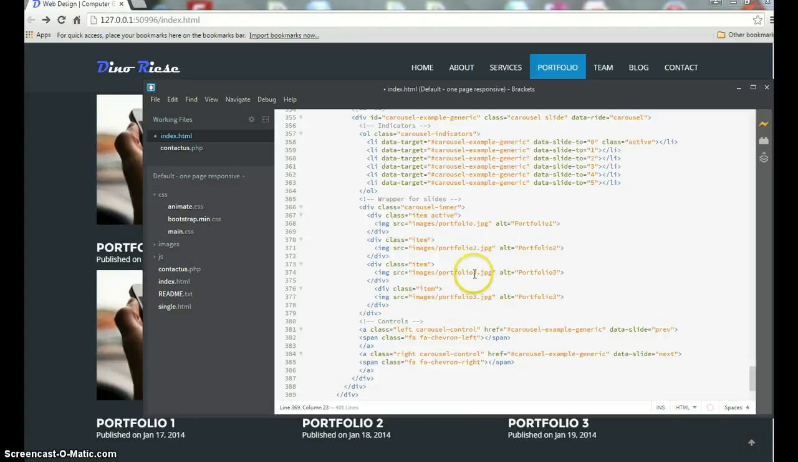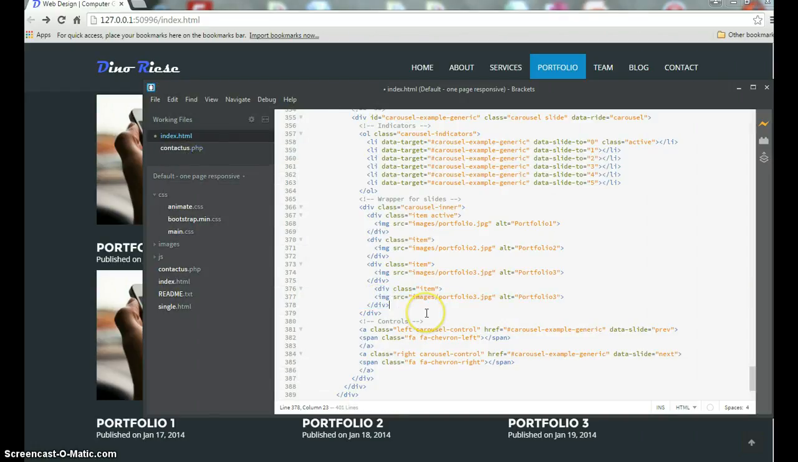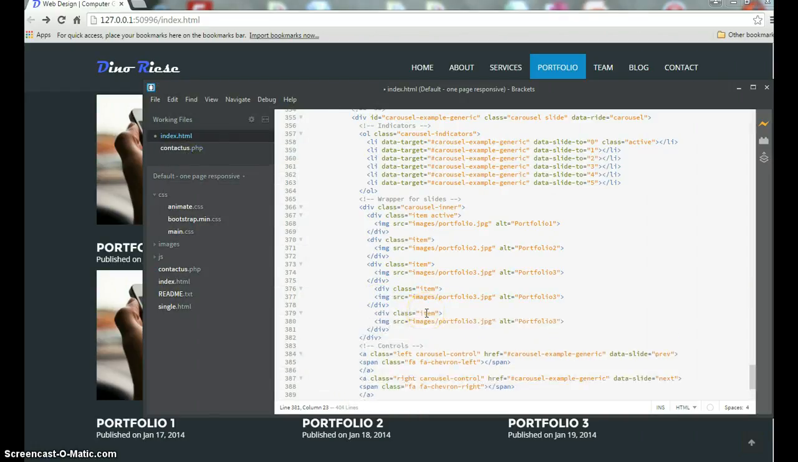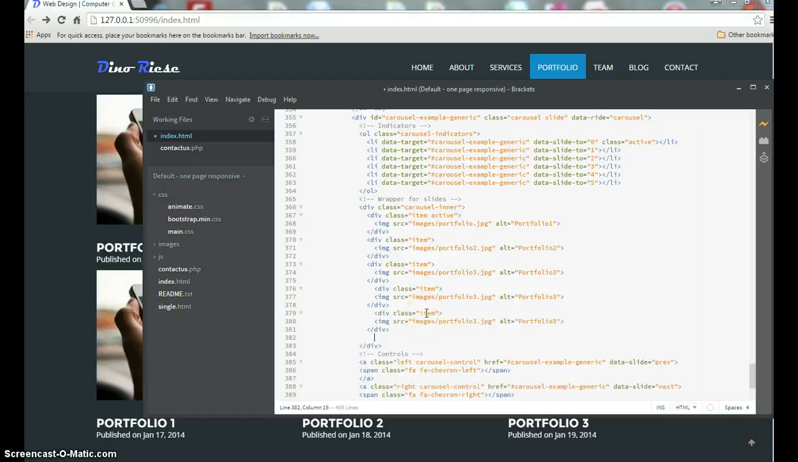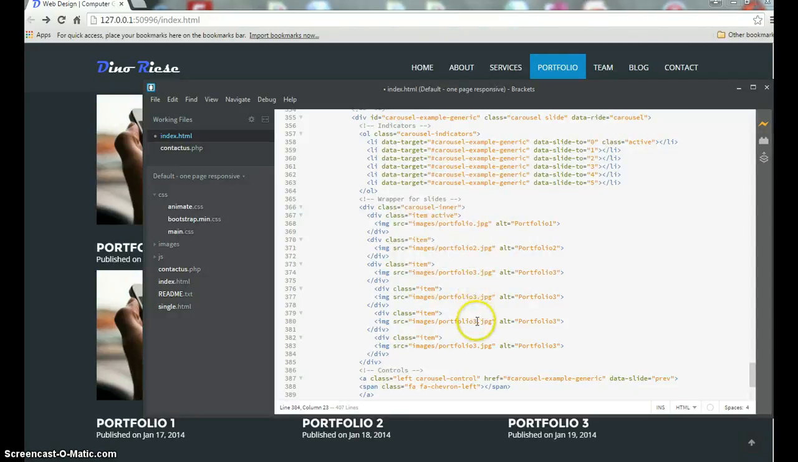Okay, so we've copied 3. We know we need 6, so we have 1, 2, 3, 4. We need 2 more. Copy. 5, 6. There they are. Now I have 6 images. 3, 4, 5, 6. All right.